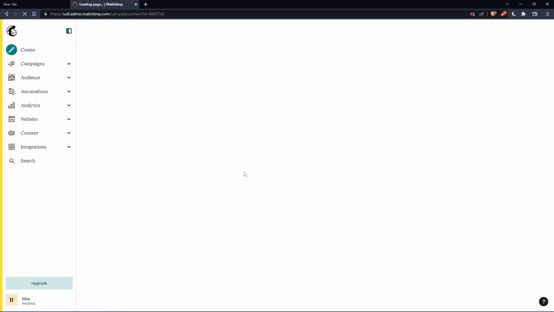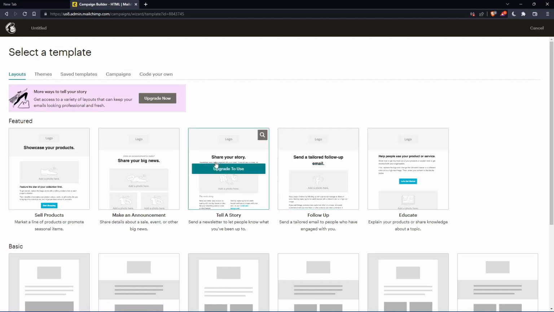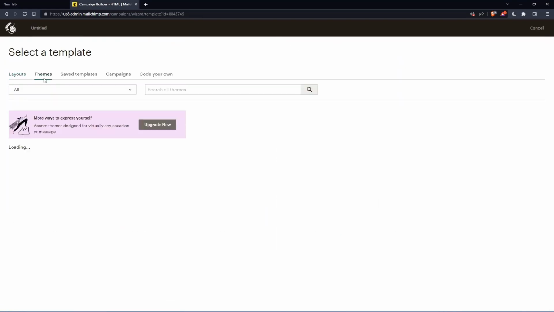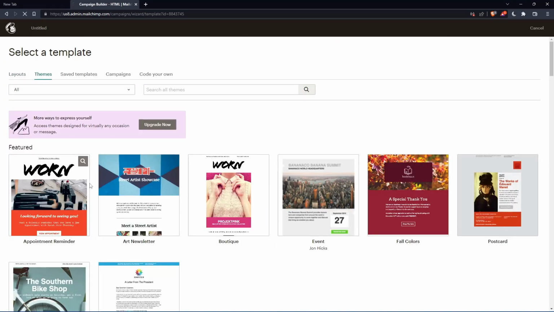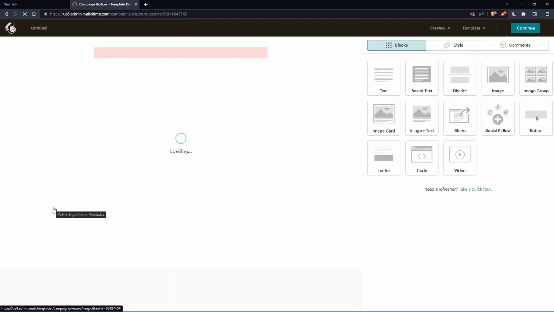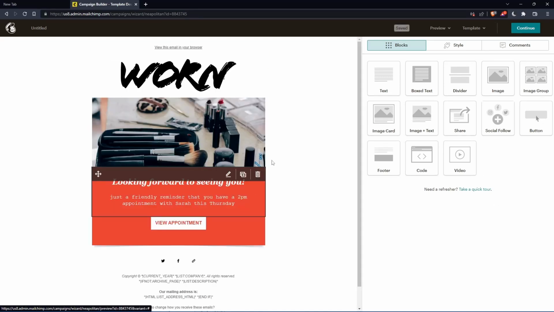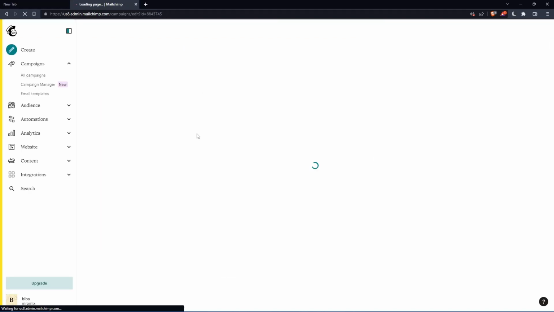And here, let's just let the page load. You'll have to choose the layout of your email or the theme of your email. Let me choose an example, this one. Of course, you can edit it, because this is going to be the content of your email. And if you want to edit it, you can go ahead and do that. For me, I'm just going to click continue because I don't want to edit it right now.